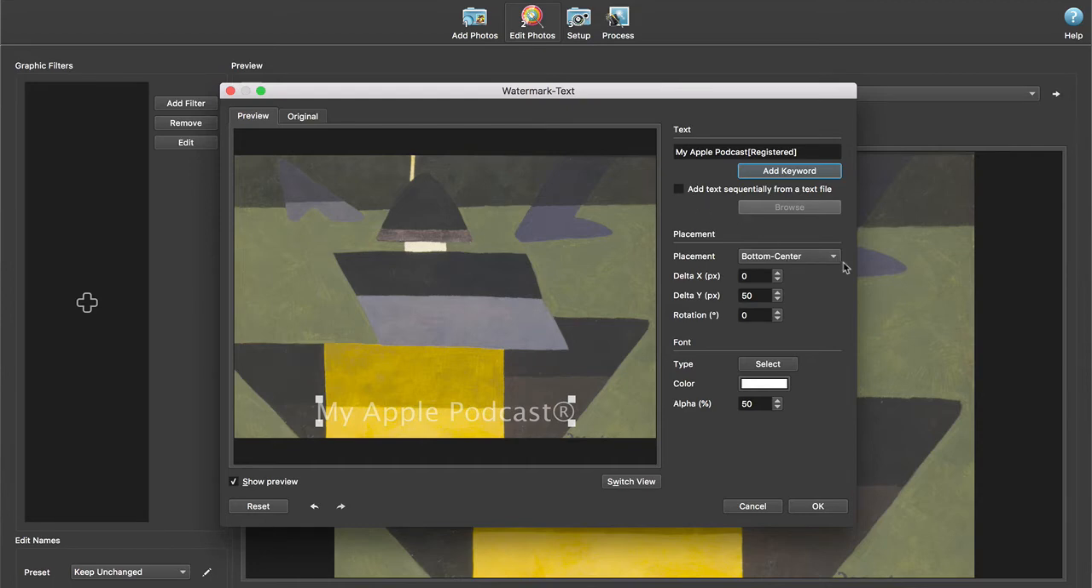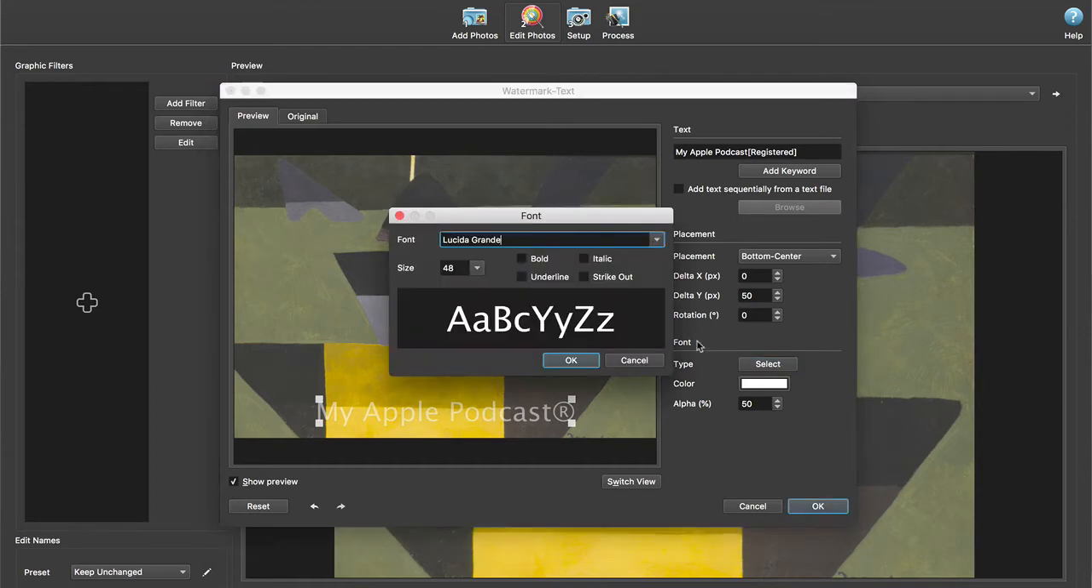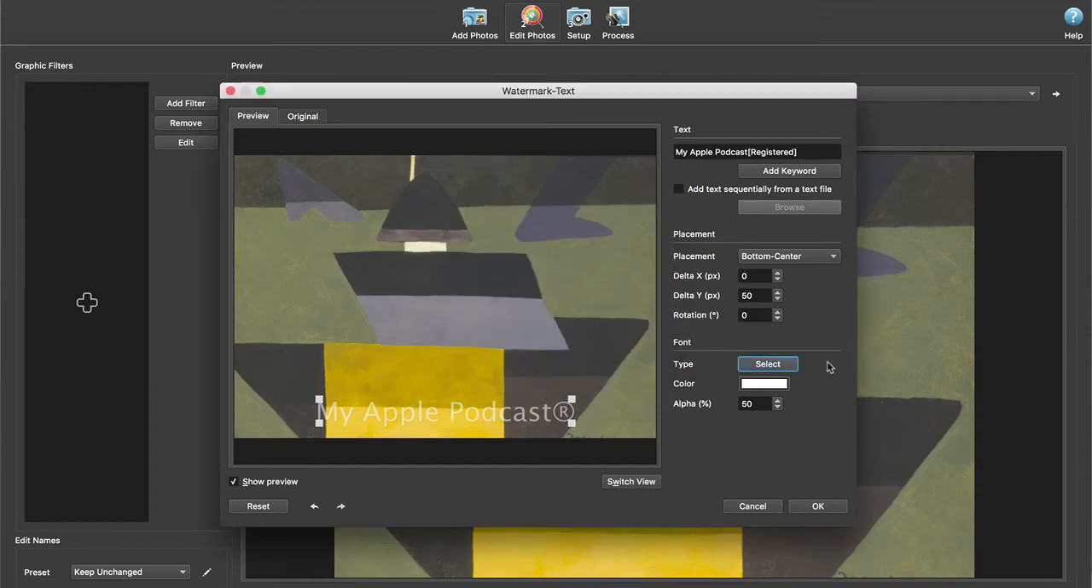Down below here, you can position the watermark however you want. In this case, I have bottom center selected. That's fine for me. You can also fine tune the position by controlling the XY axis points, the rotation of the watermark, etc. You can also change the font type. So if you want to change that, you can do that as well. And you can also change the color.